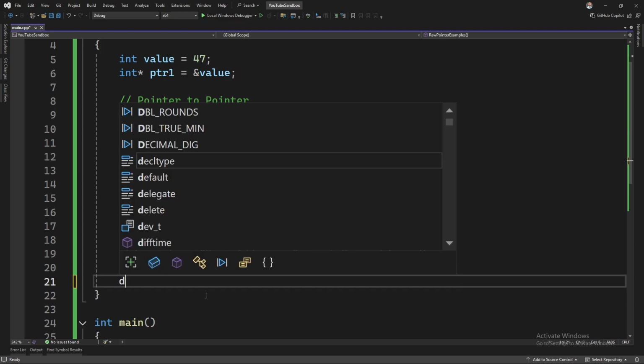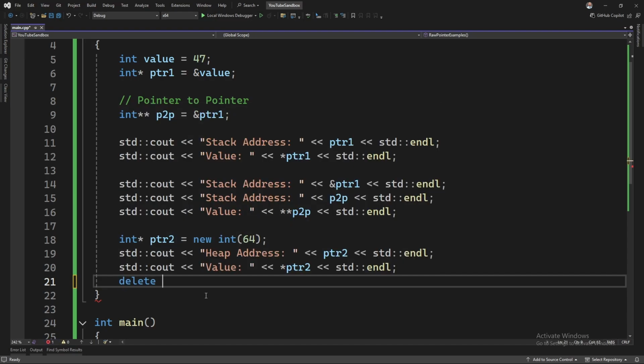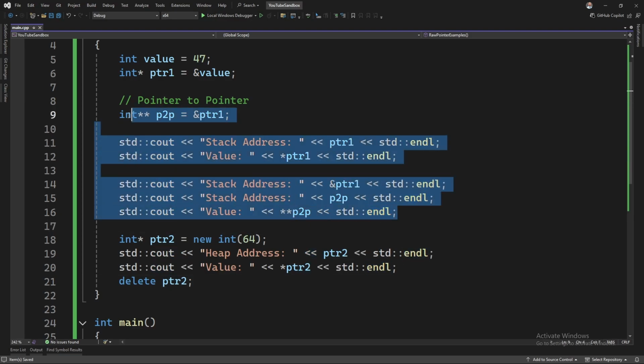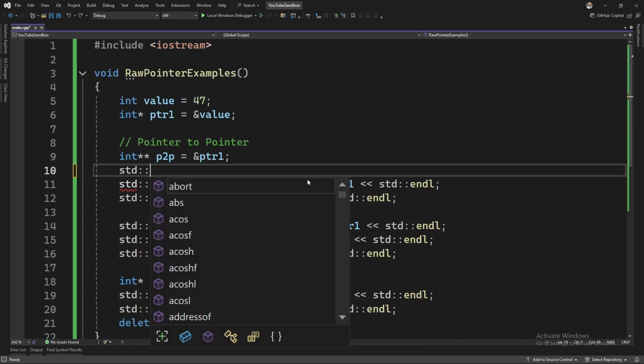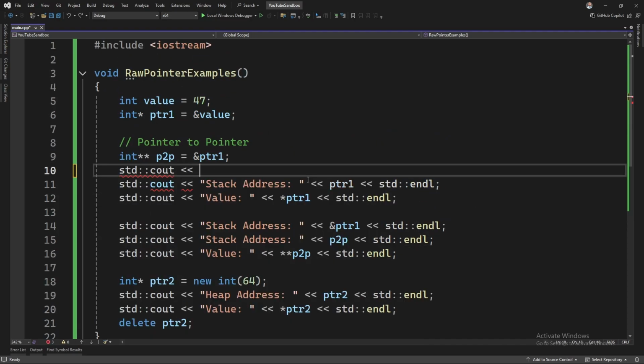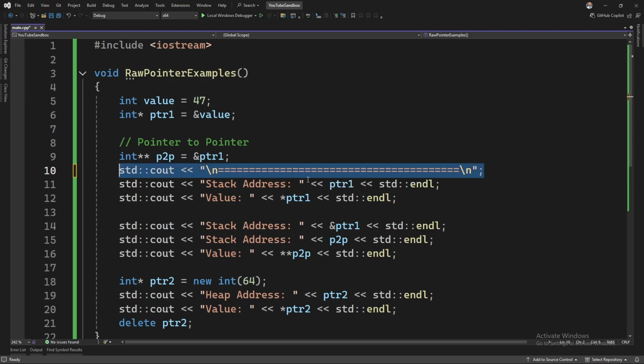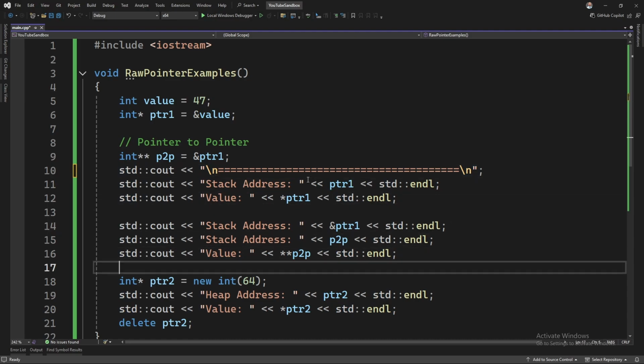In order to do that, we use the delete. And then we go ptr2, and then we should be all right. Okay, so let's actually just quickly comment this out. Actually, no, we'll keep that. And we'll just put in some separators so we can just go std::cout. Cool. So we'll take this and we'll just separate it like that.